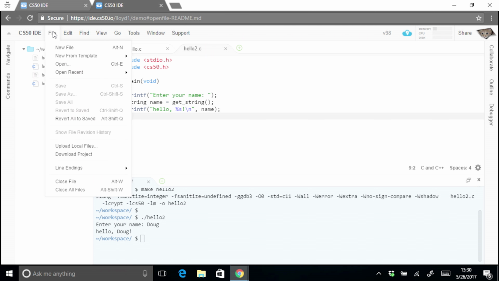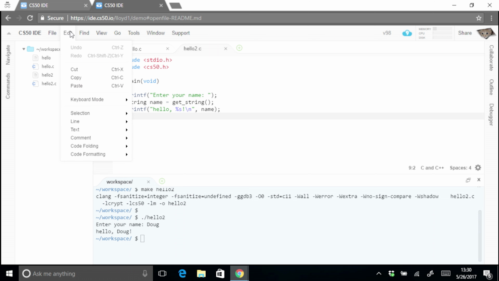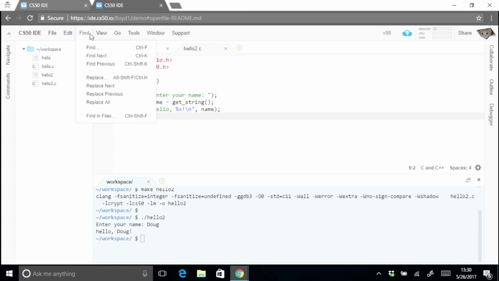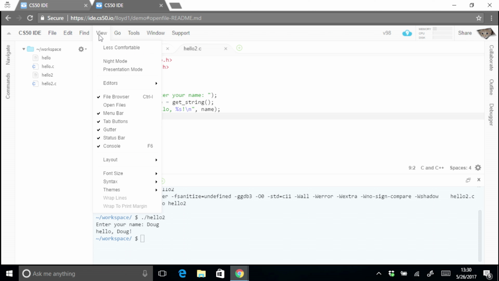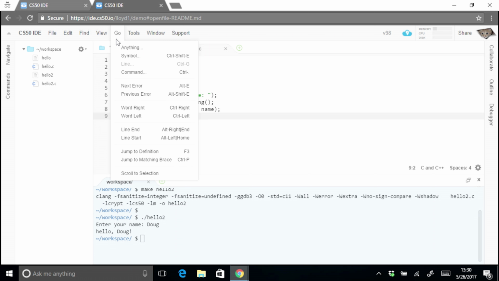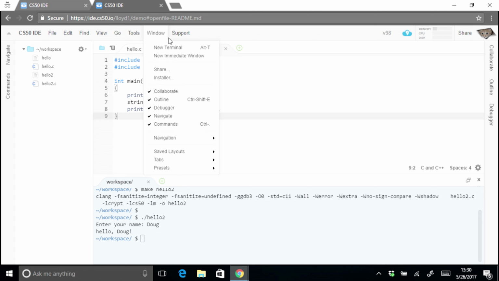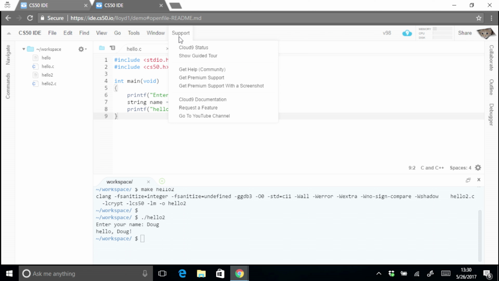File has the basics if you've ever used a Microsoft Word type thing, where you can create files, open them, close them, save, and so on. Pretty much all of those things are there. If you have any keyboard preferences, you can alter them in the Edit menu. View, again, has a lot of aesthetics-changing things. For example, the presentation mode, the night mode, where you can set the way things look. You want to do that here. Go, Tools, Window, and Support you probably will not use quite as frequently.